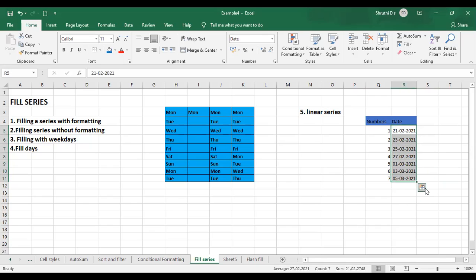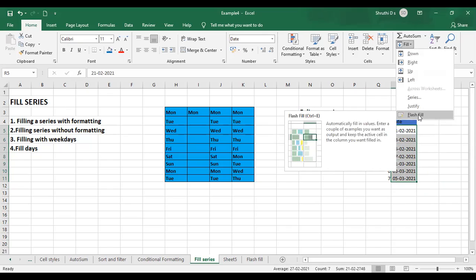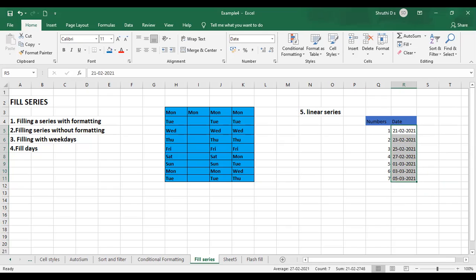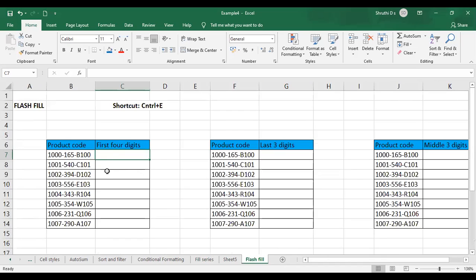Okay, so we have an option called flash fill. So what does this flash fill do? We have a separate set of things we can do here. See, flash fill is going to generate different codes among itself. See, Excel is going to generate it for us. See, I have a particular product code here as 1000-165-B100.